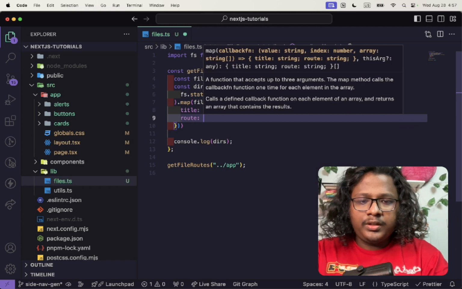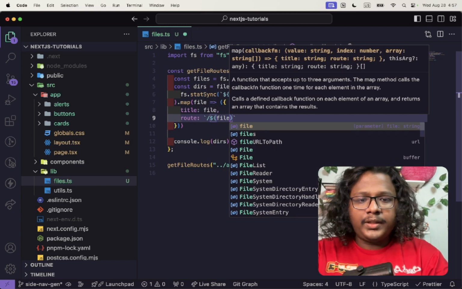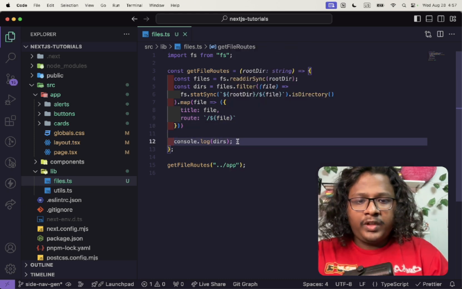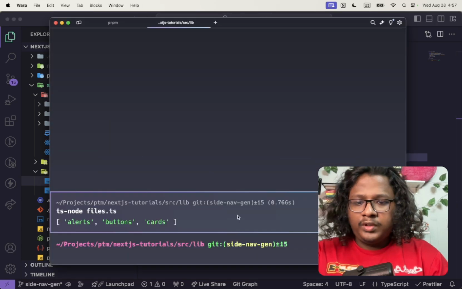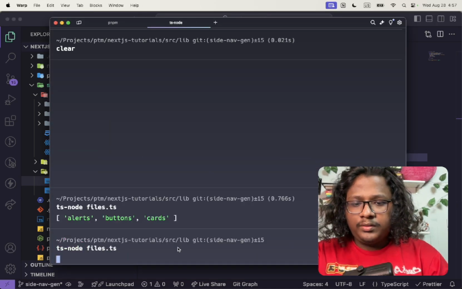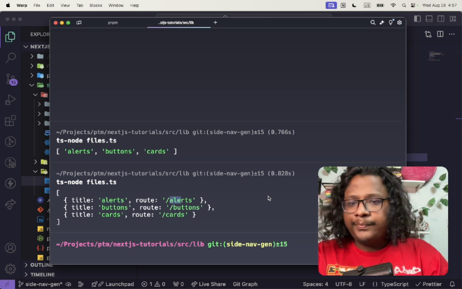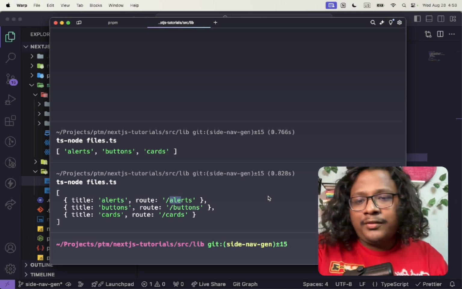The route will be / the file name. Save this. Let's return the directories. For our last check, let's console this, run this again. Now you can see it returns our title and the route. Now that we have the data for the site nav, building the UI would be really easy.